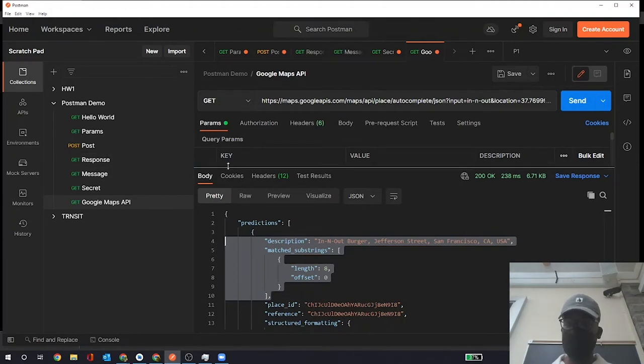Right, so now I have a fun challenge for you guys of testing the usage of Postman. So let me switch back to Google Slides.